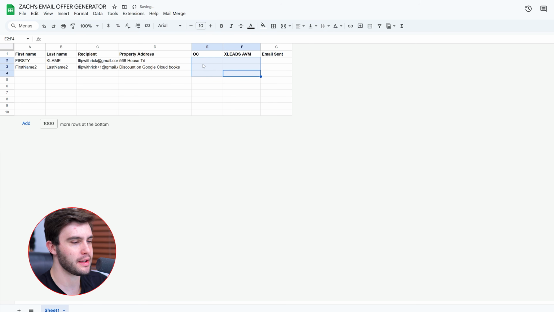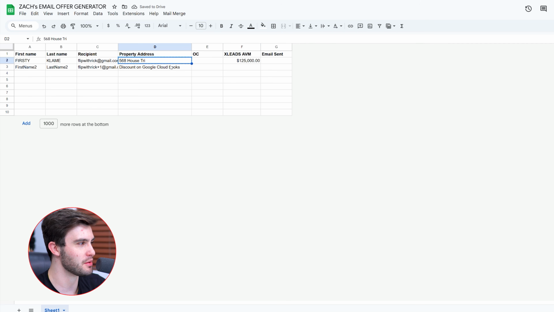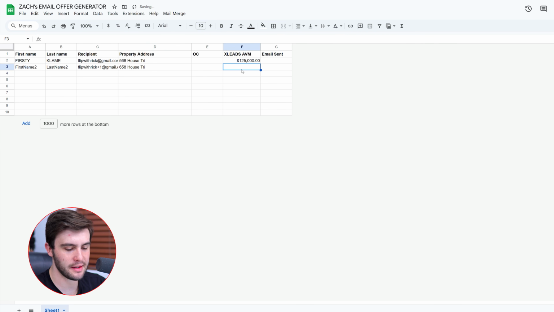So for example here, if this property address is worth, let's say according to XLeads, $125,000, and this next one is, let's just do another random one. We'll just do 658. And this one's worth 75,000. So now we know exactly what XLeads thinks this house is worth.